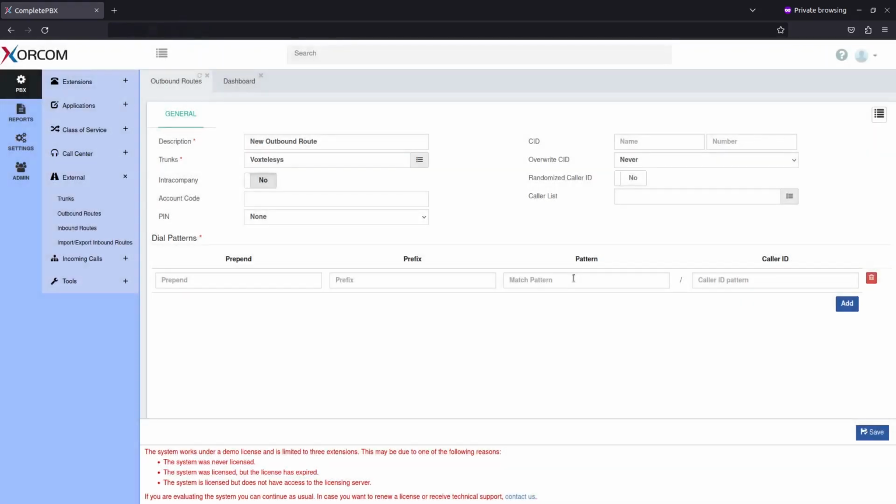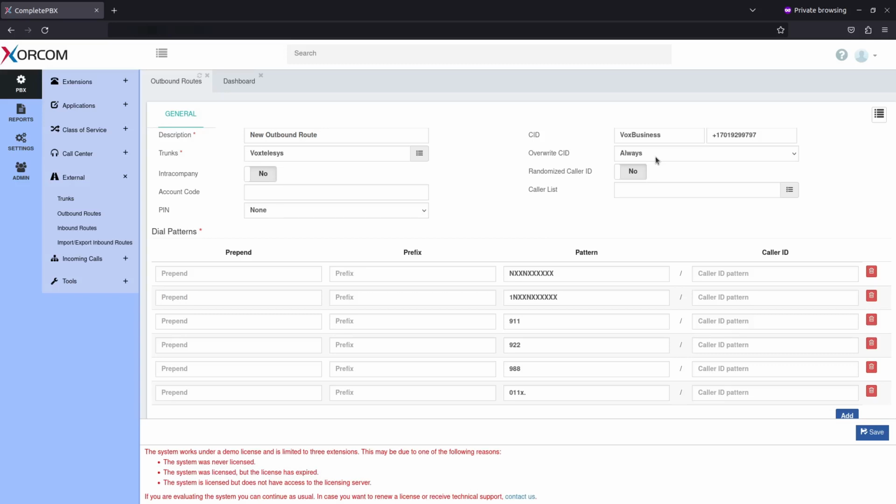In the CID field, you can enter your company's name here, if this isn't already set in the SIP trunk configuration. The overwrite CID should be set to always if you'd like to use the CID associated with this outbound route. In the dial pattern section, enter the following information in the prefix and pattern fields.